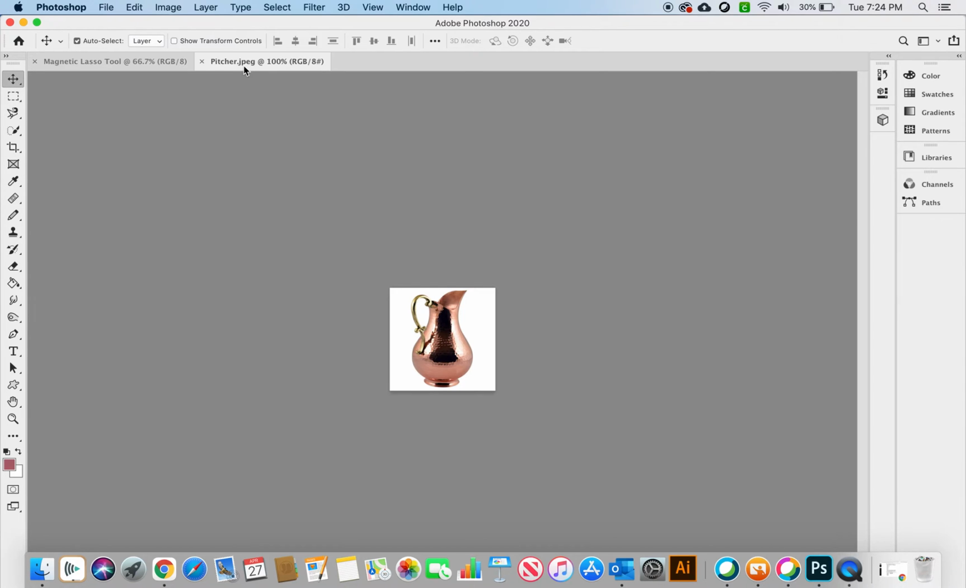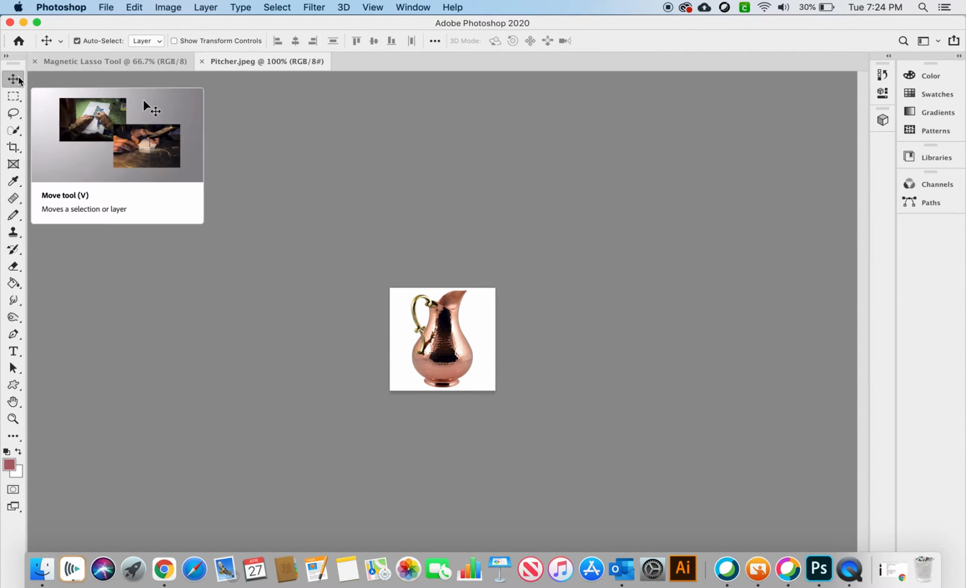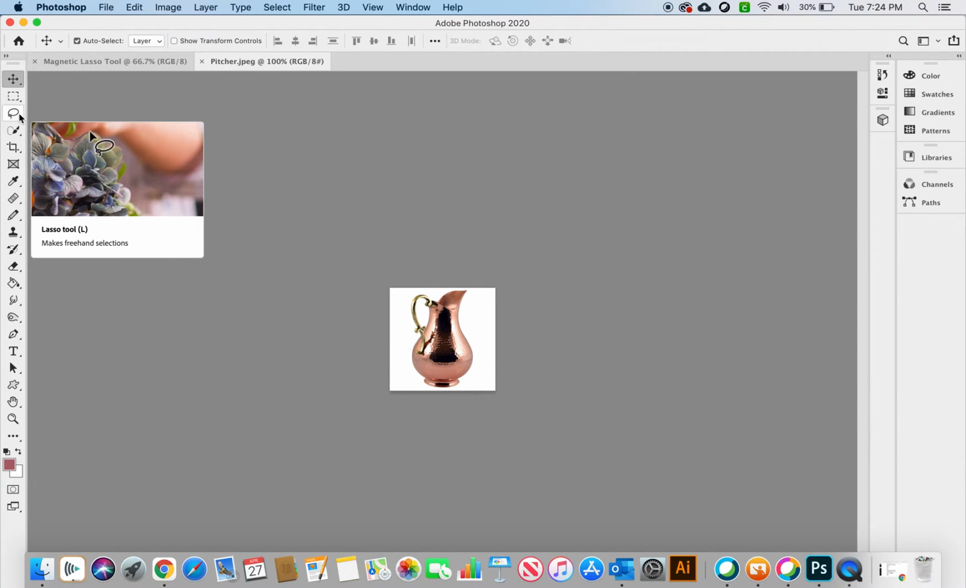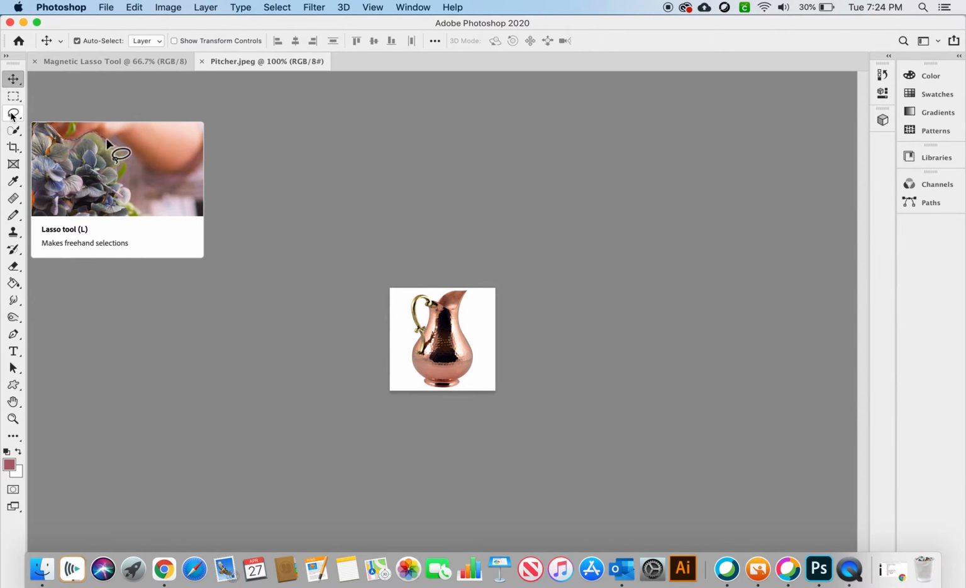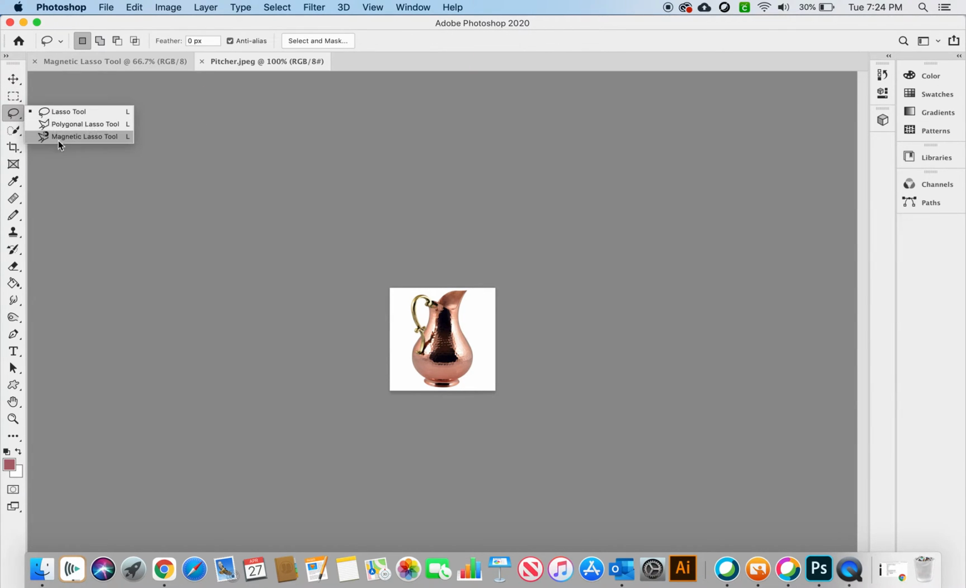The tool that we're going to be using is the magnetic lasso tool. It is more than likely currently hidden under the lasso tool for you, which is the third down. So if you click and hold that lasso tool, it will take you to the magnetic lasso tool, and you can go ahead and click on that.